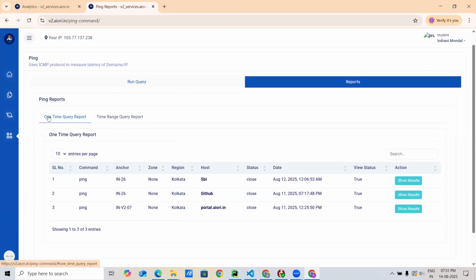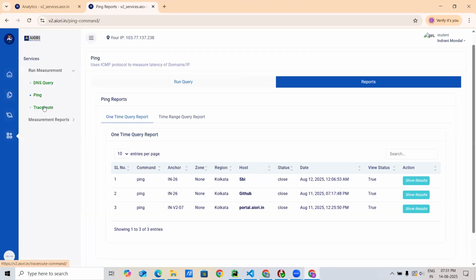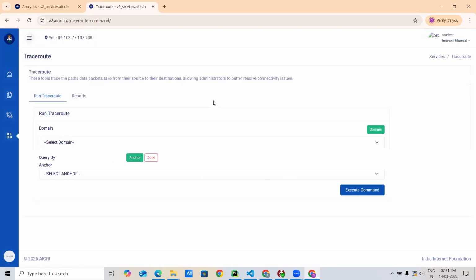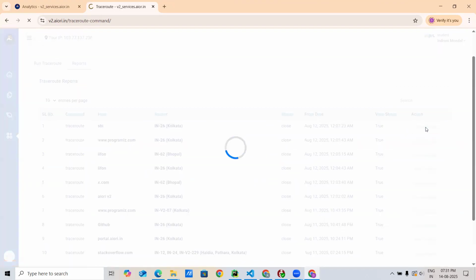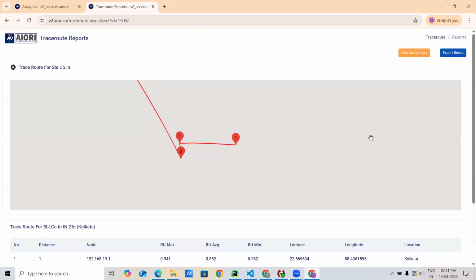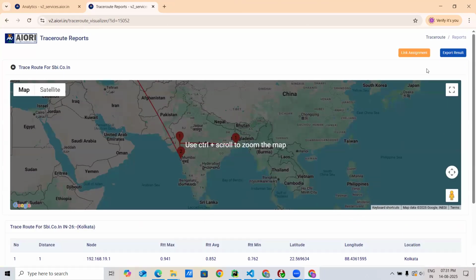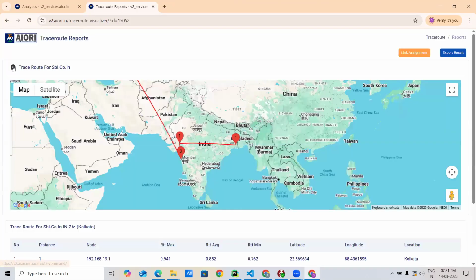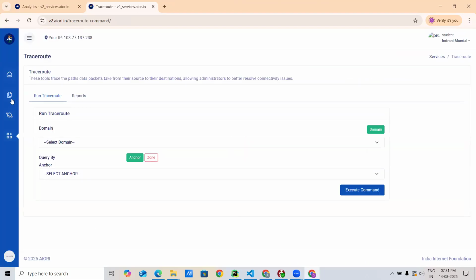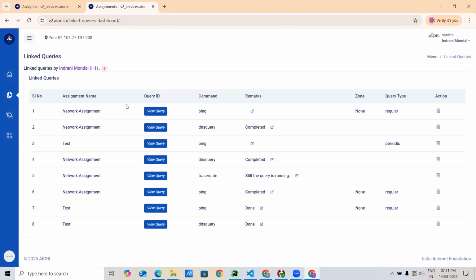Same thing for the one-time query and the time range query report, and for the traceroute part. Link assignment: enter the link, and that particular assignment will be added here.